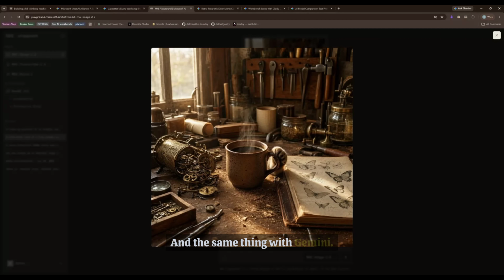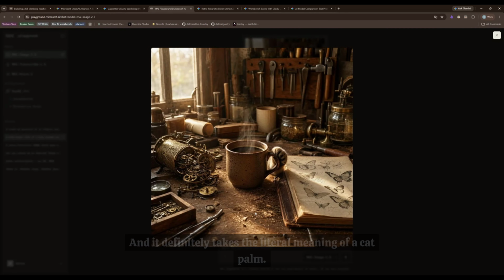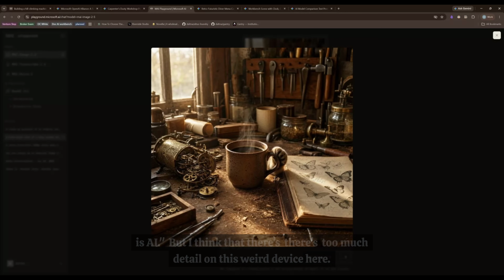And the same thing with Gemini. So I just think that's a bad prompt, but it does make an interesting image. And it definitely takes the literal meaning of a cat palm. But there is some cool stuff here. This looks lived in. It looks legit. It has the lighting. I think that the cat palm is a key piece of an image randomly to where you think, oh, this is AI.